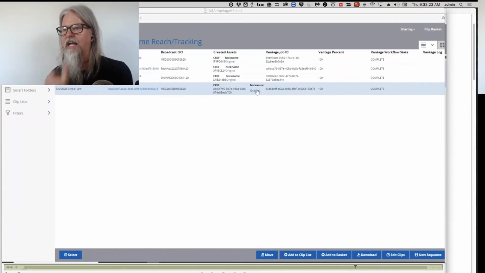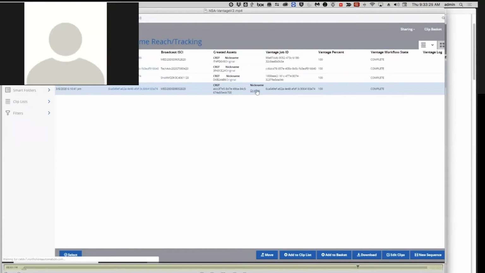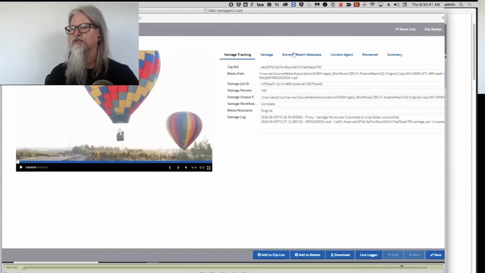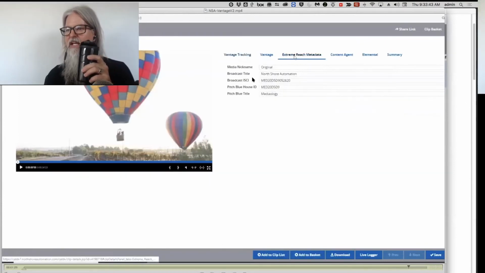So I'm just going to go ahead and hit play. So you click on the asset. Yeah, once I click on that hyperlink, it's going to take me right to the media file. Again, it's in that ingest catalog, and I'll get all of that Vantage tracking information as well as the metadata. Pause this. Let's take a look at that Extreme Reach metadata right there. There we go. So this is what came in.